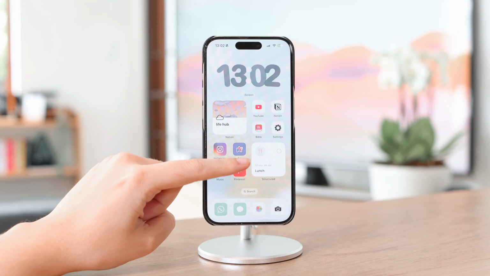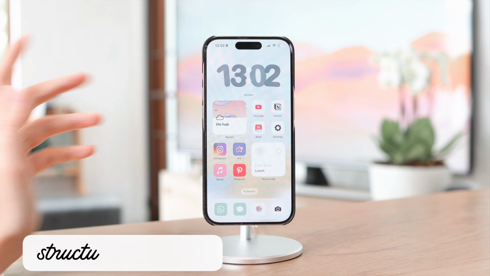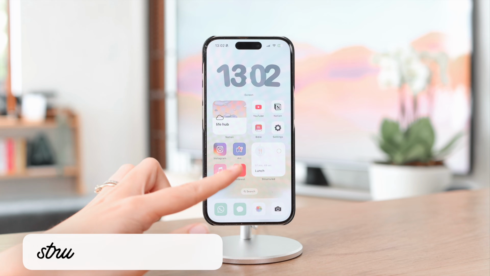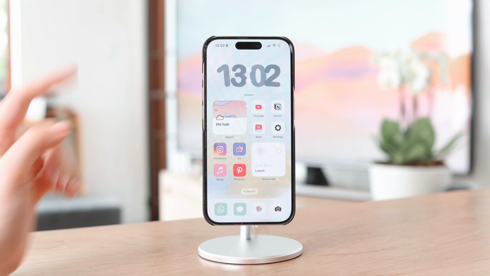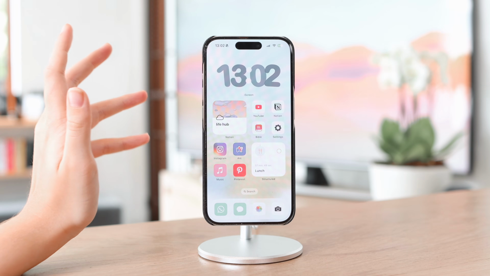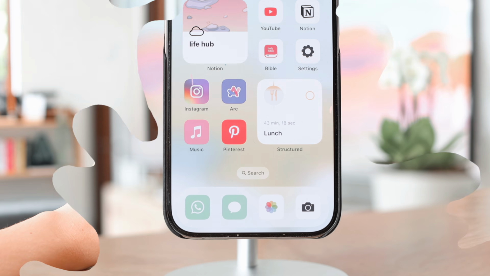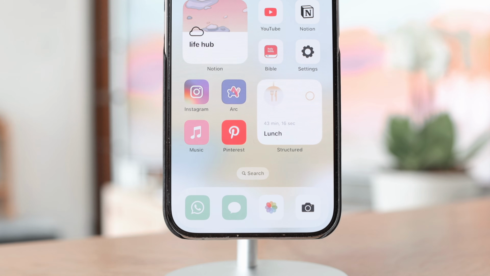And the other widget that I have here is from an app called Structured. This is an app that allows you to time block your day. I've done a whole dedicated video to this app, which I will link in the eye up top, but it's a really helpful app, and it has different types of widgets depending on the needs that you have. So this widget here is the task widget, which allows you to see one task at a time and the allocated time that is set for that task.